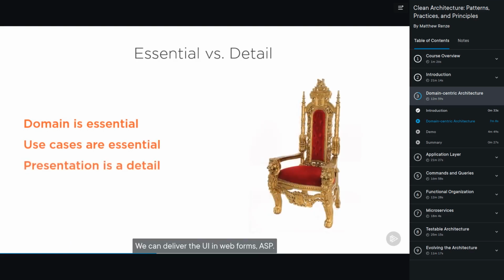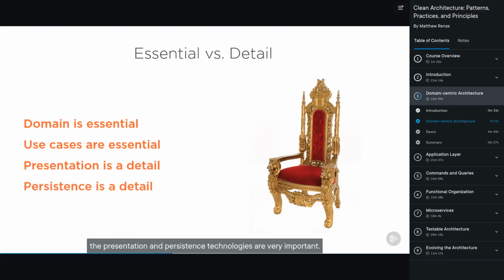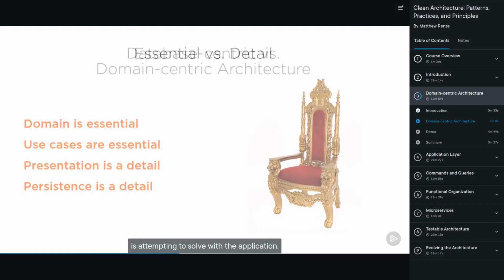However, the presentation is just a detail. We can deliver the UI in web forms, ASP.NET MVC, or as a single-page JavaScript application. And the persistence is just a detail. We can store the data in a relational database, NoSQL database, or as plain old JSON files. Now, don't get me wrong, the presentation and persistence technologies are very important. They are just not essential to solving the problem that the user is attempting to solve with the application.